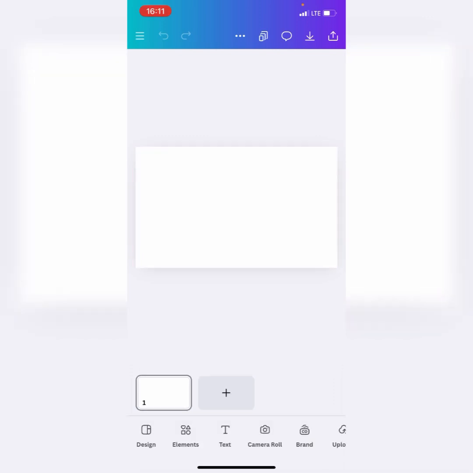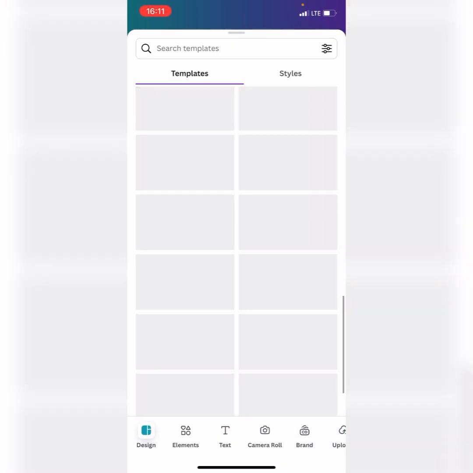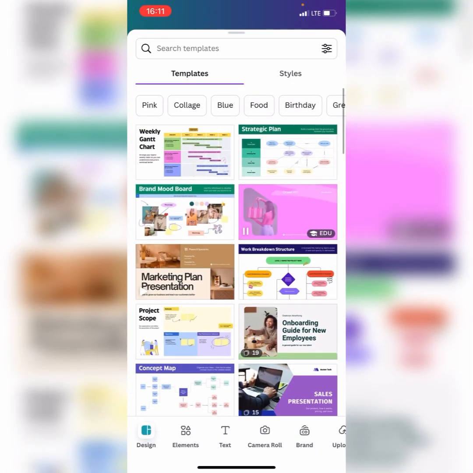Now, these are things I want you to pay attention to. We have the design, the elements, the text, the camera roll. Let me not list everything, because majority of things here will not be on yours. Under design are more like templates of what you want to create. Maybe you want to work on restaurants. That's why I said don't worry, I'm going to bring it for you to understand later on.